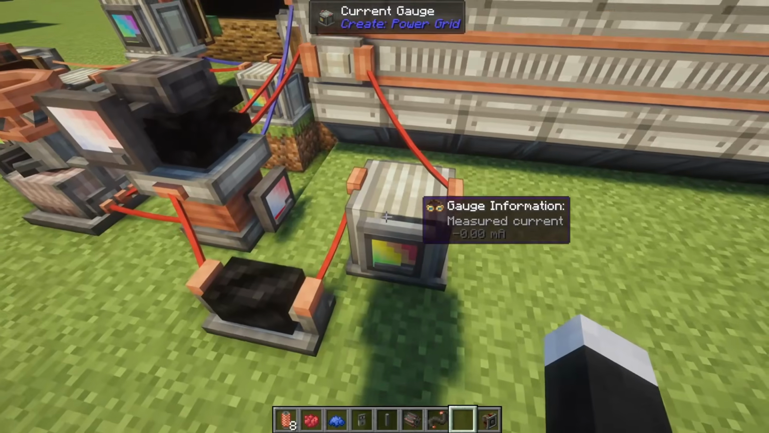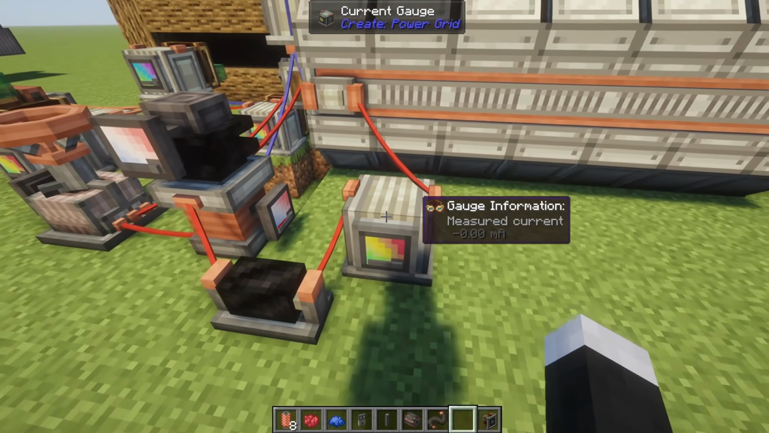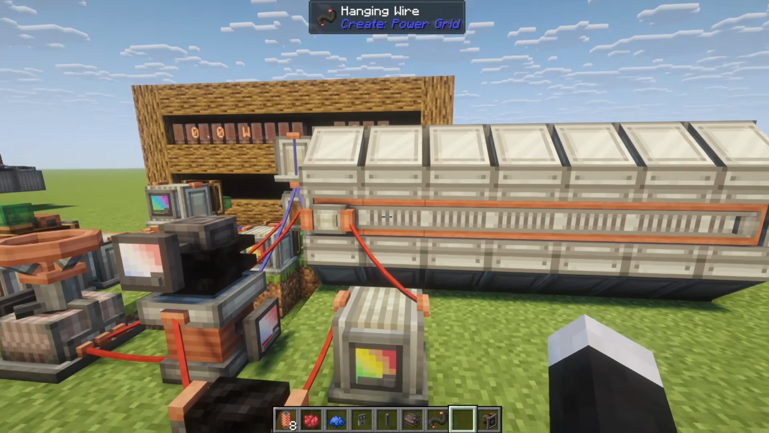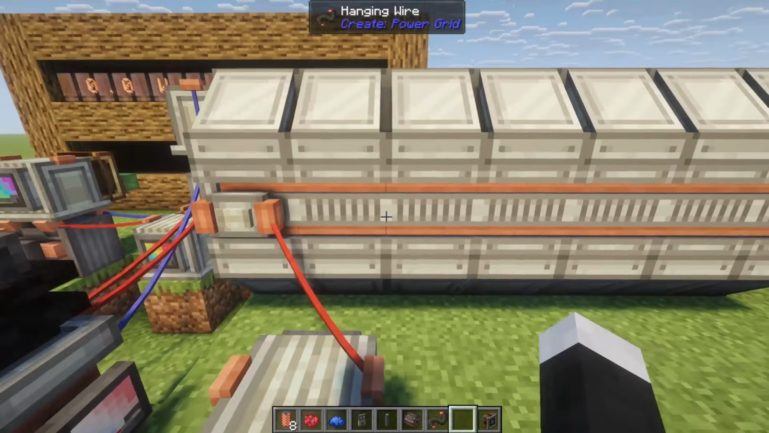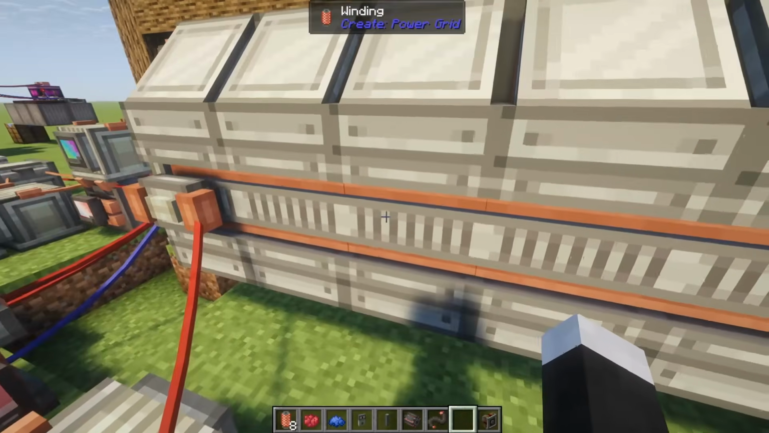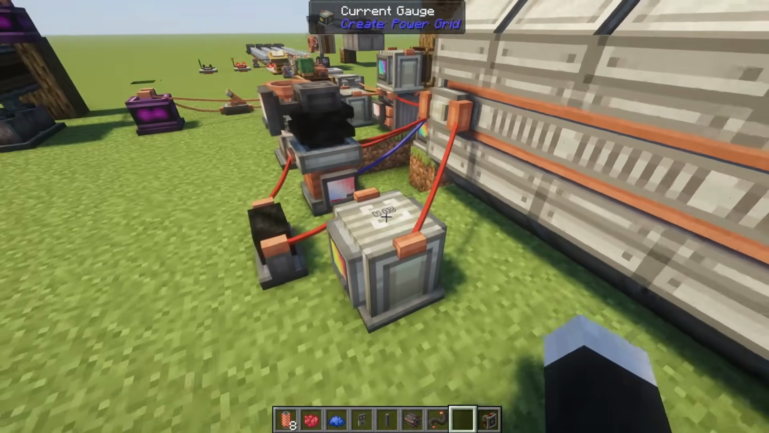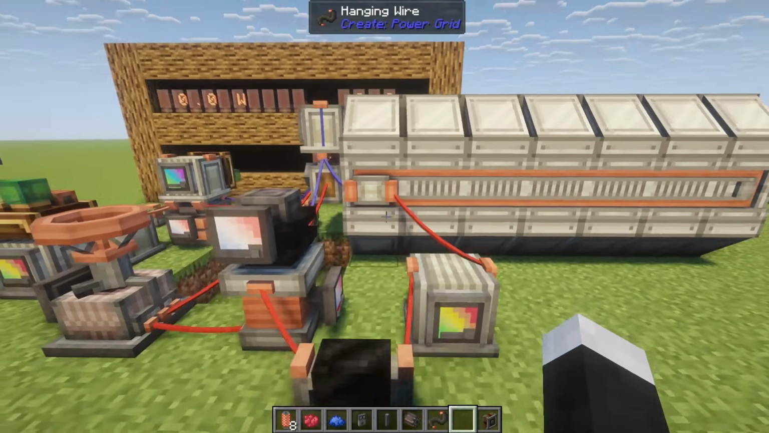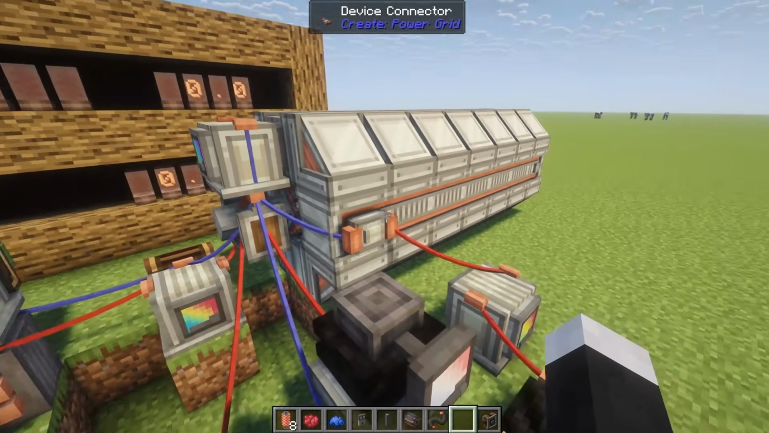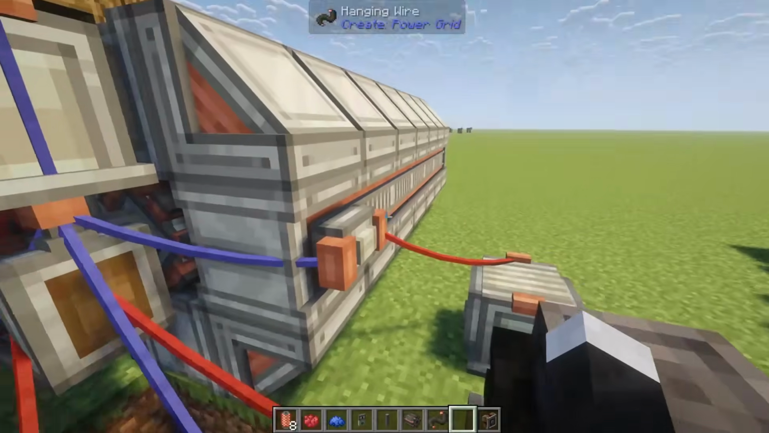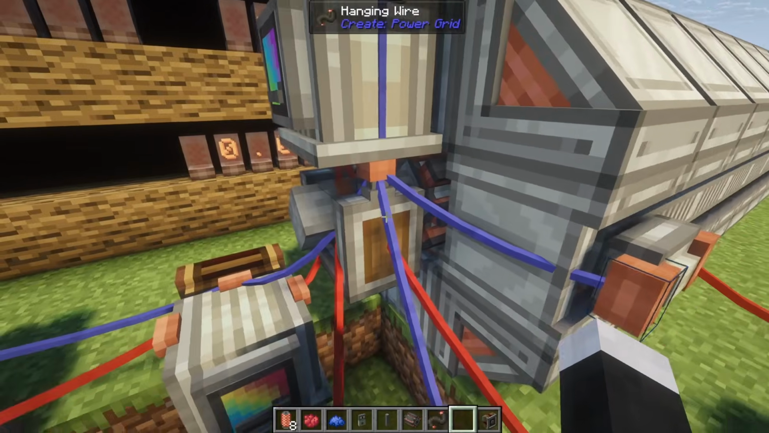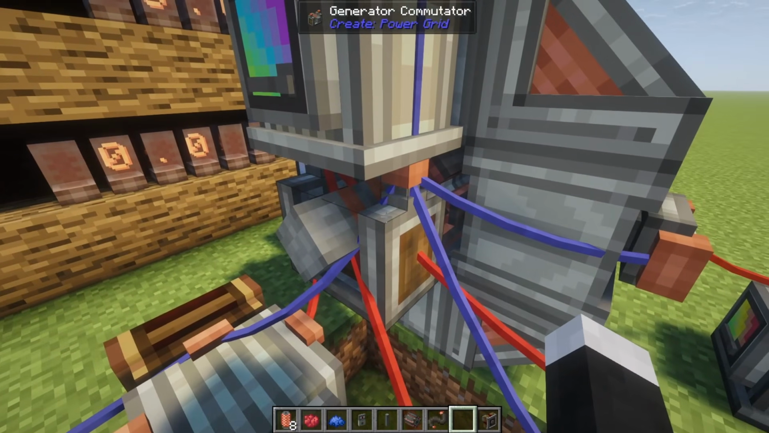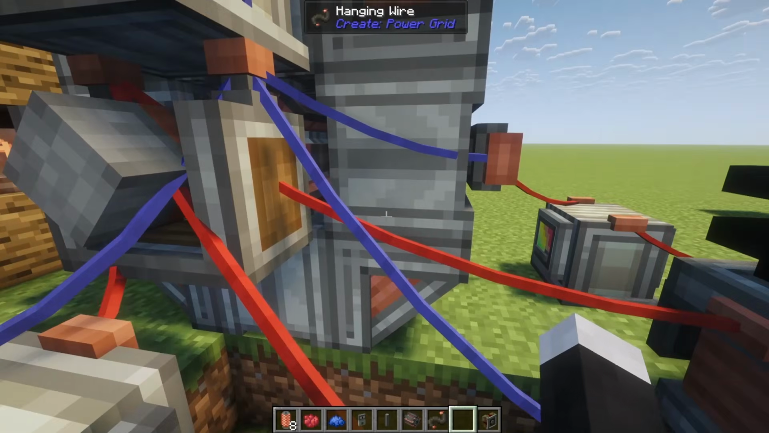If you want, you can add a current gauge so you can monitor the current that you give to your coils. It is important to note that you do not want to give your coils more than 2 amps. Doing so will just heat up the coils and not produce any more power, so it's just not worth it. Now, from your device connector, the negative can connect directly to your generator commutator.